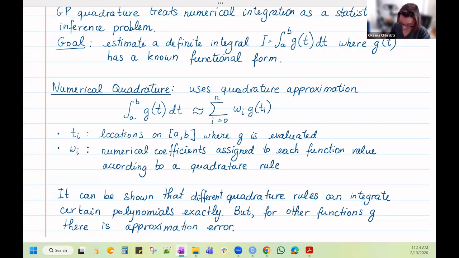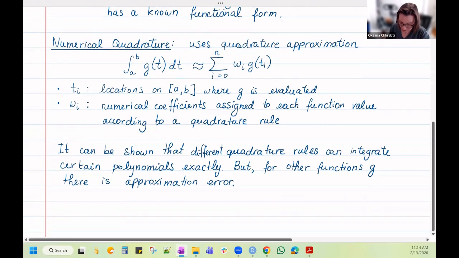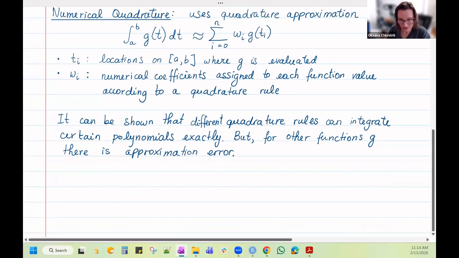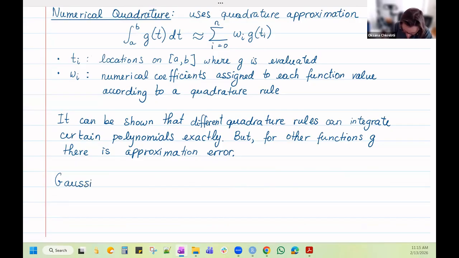So our goal is to try to do this approximation and the uncertainty quantification all in one step. So we're going to look at this approach of Gaussian process quadrature.